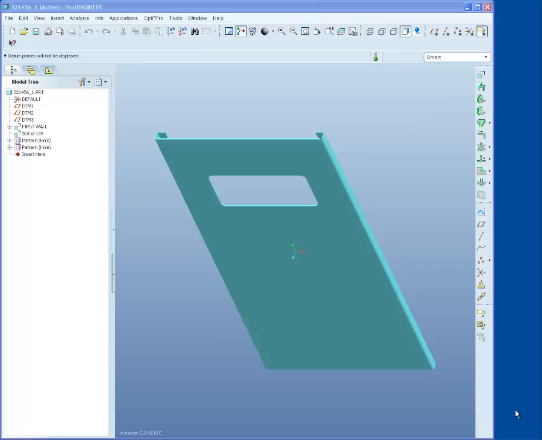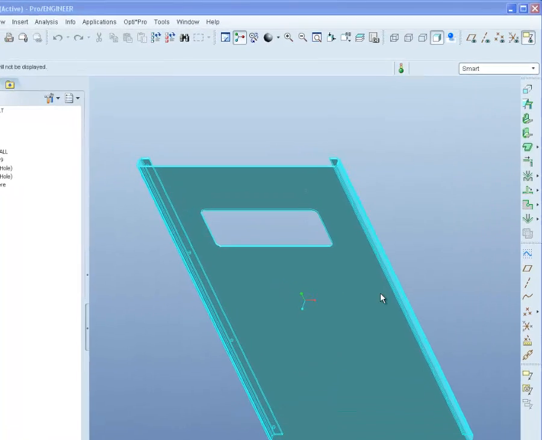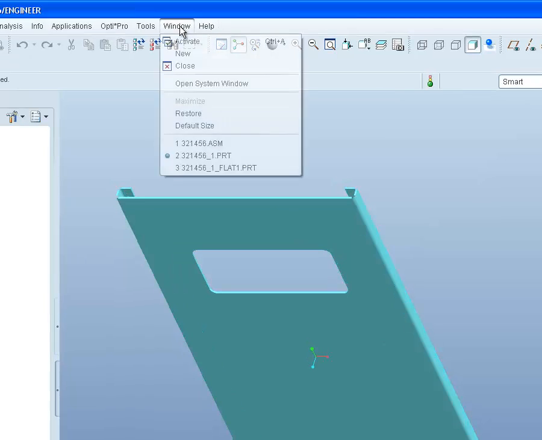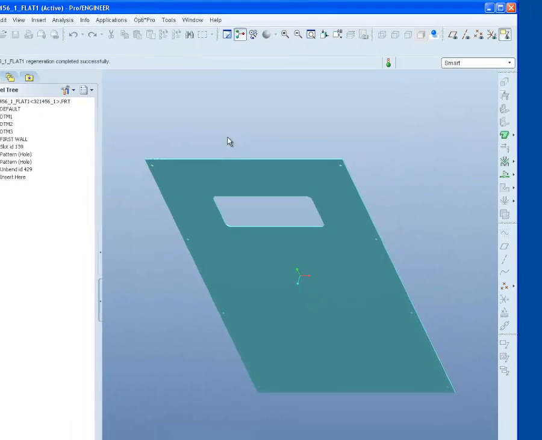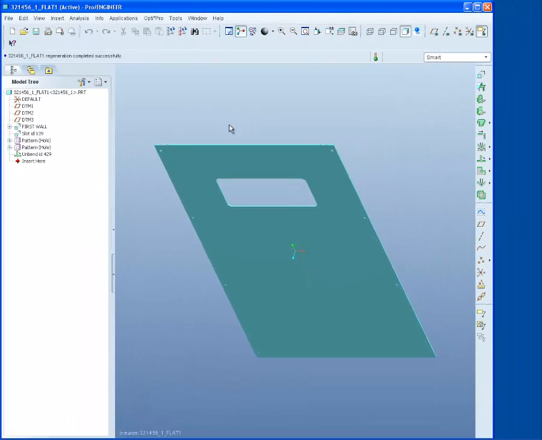Now I will show you how to use Opti Pro in part mode. Let's first start with a Pro Engineer sheet metal part. I have retrieved a sheet metal part with bends in it. So let me go ahead and retrieve the flat pattern of that part. Now that we have a flat pattern displayed, we will go ahead and continue processing.